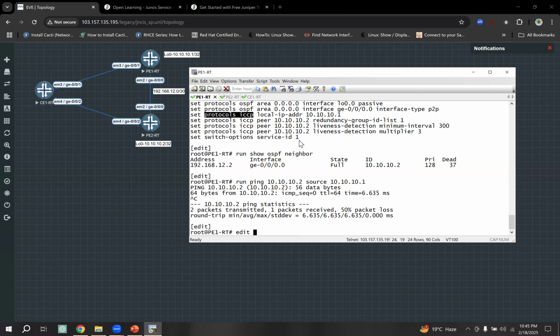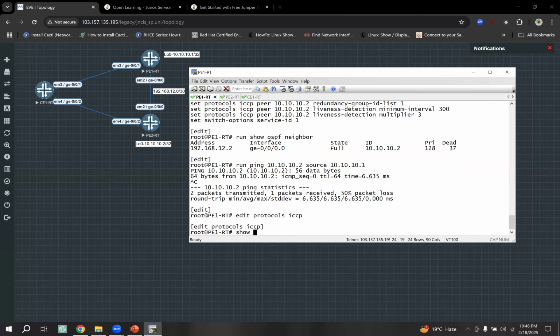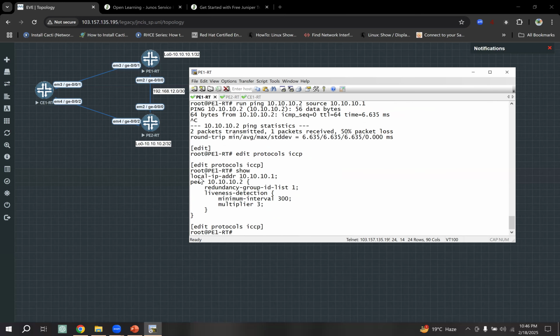And then ICCP. Configure the ICCP. So edit protocols iccp. Then under ICCP, set the local address, which is our own loopback address. Peer address will be our peer's loopback address. And redundancy group ID list, you can set any number. I set 1 because this is the first one. Liveness detection is basically BFD configuration.